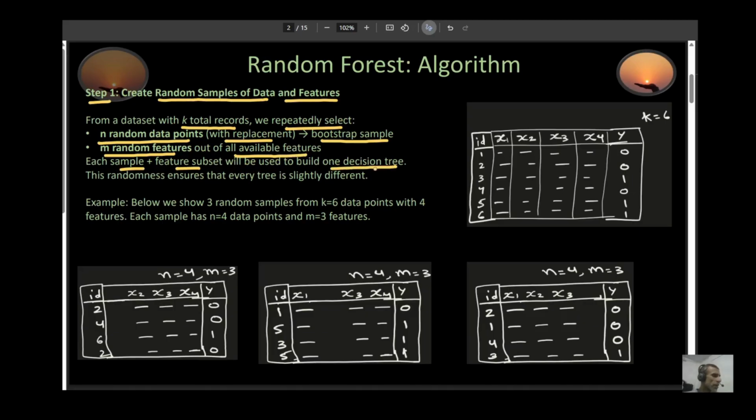Let's understand this through an example. So I have this data set right here. In this case, I have a total of 6 records, so k equals 6. And I select 3 samples from this. My first sample, my second sample, and my third sample. In my first sample I have only 4 points, so n equals 4. These are my samples, ids 2, 4, 6, 2. In other words, I selected number 4, which is this one, and I selected 6, and I also selected 2 twice because this is done with replacement. If you recall, I explained this was done with replacement.